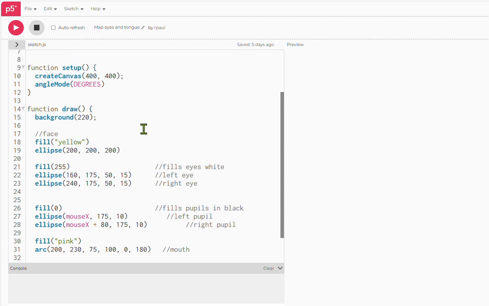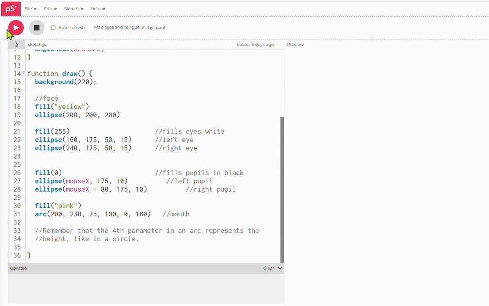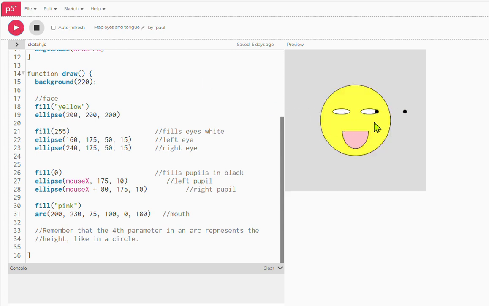Hello, ladies and gentlemen. Today I'm going to show you how to use a map function to make something stay within its boundaries, basically. In this case, we just want these eyes to stay within, we want the pupils to stay within the eyeballs.